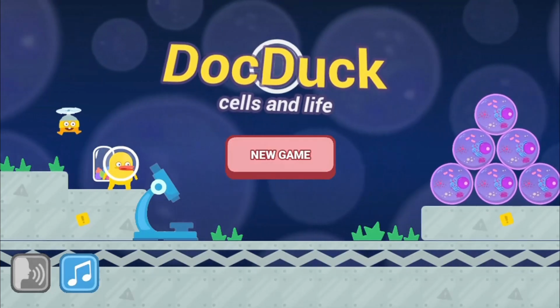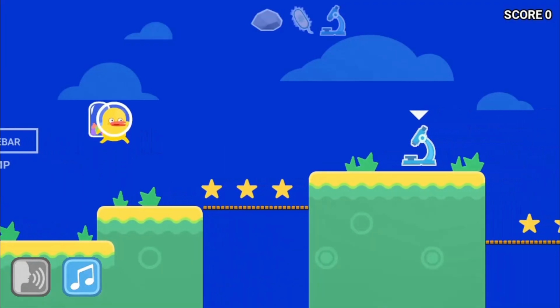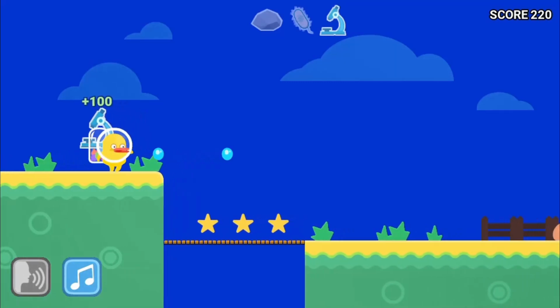Legends of Learning presents the DocDuck Cells and Life game. This is a science game that makes learning about cells and life fun and easy to understand.